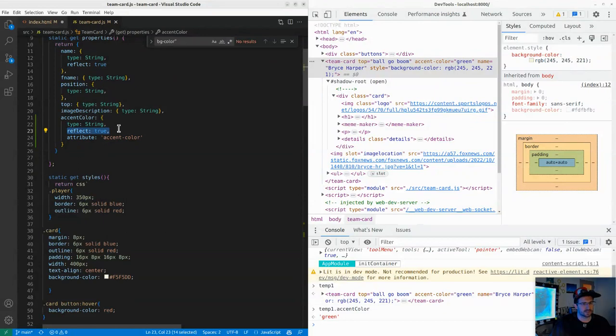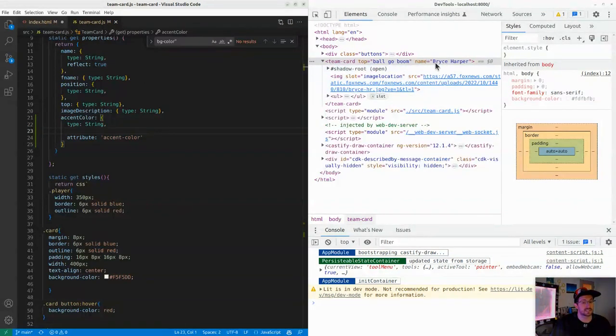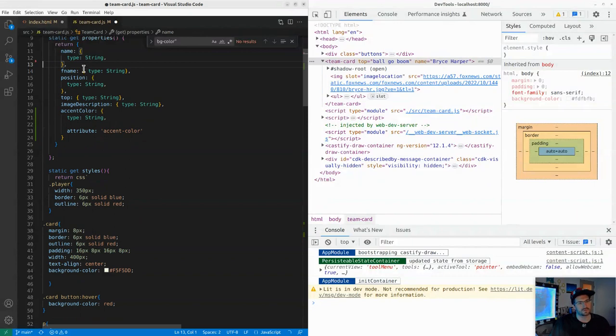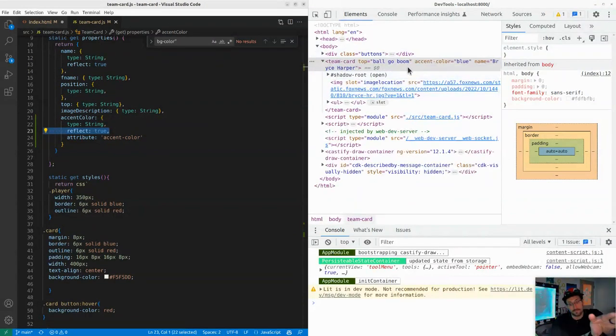So reflect is very important for styling. If I take reflect off, the value is still blue, but we don't see it reflected here. Like if I take name out, your code will still have Bryce Harper, but it doesn't actually say Bryce Harper at the top. So that's what reflect is giving us in these cases, is if the value changes internal to the element, it gets reflected back into the DOM.